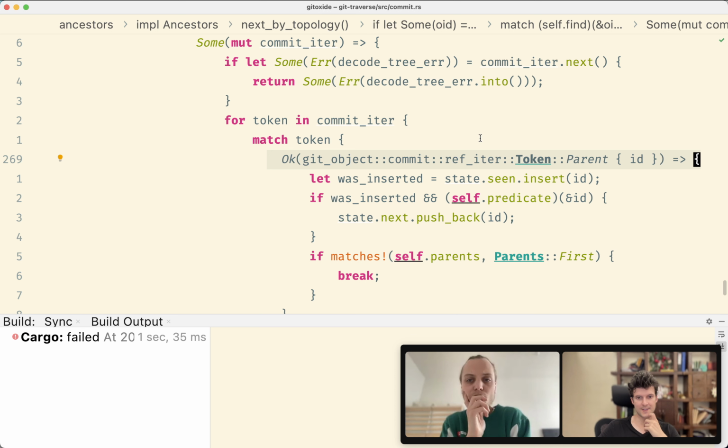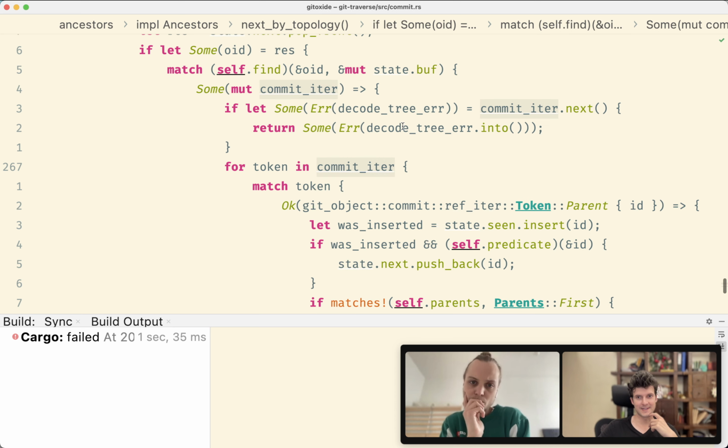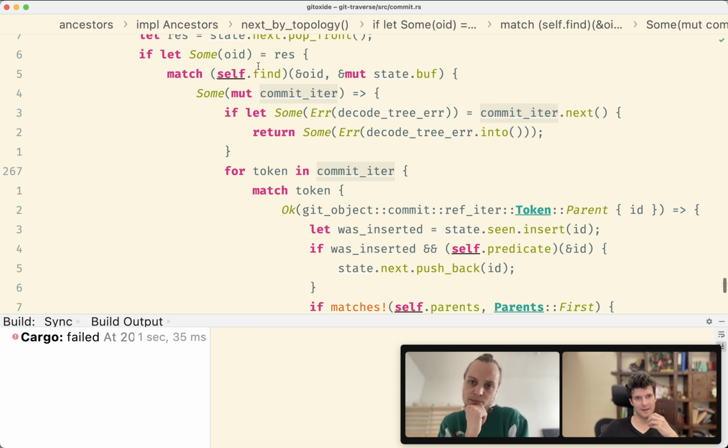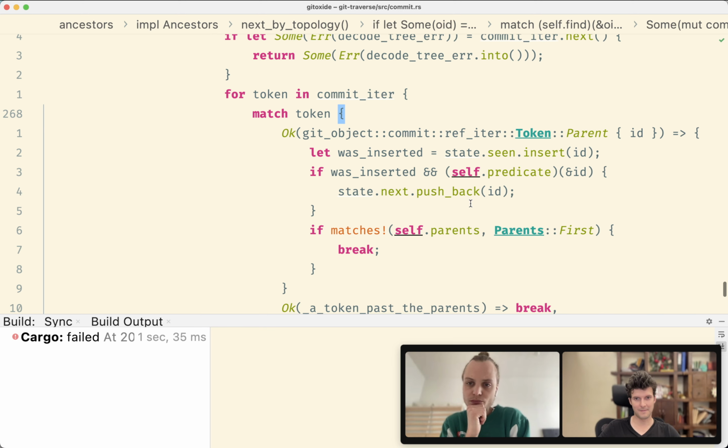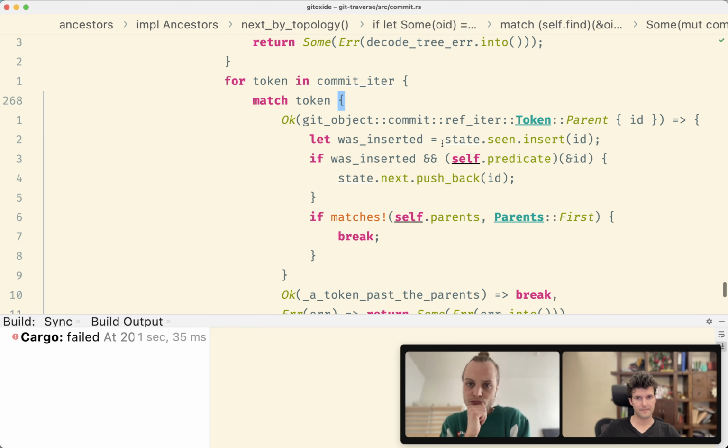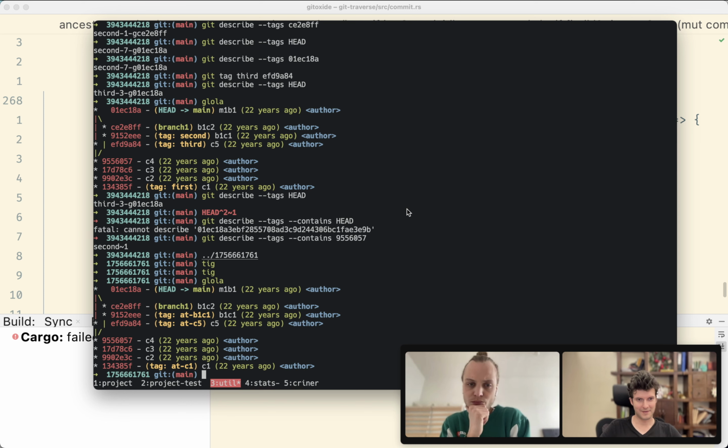I digress by even looking at it because it's not quite the time yet, but I think it's interesting to see that it finds the commit, writes the data into the buffer, gets a commit iterator, and the commit iterator is really iterating over tokens that it parses one by one, because we don't even decode the whole object at once. We just decode the portions of the commit that we want, and then we stop. So just for you, even though I do digress, but it's interesting, I think.